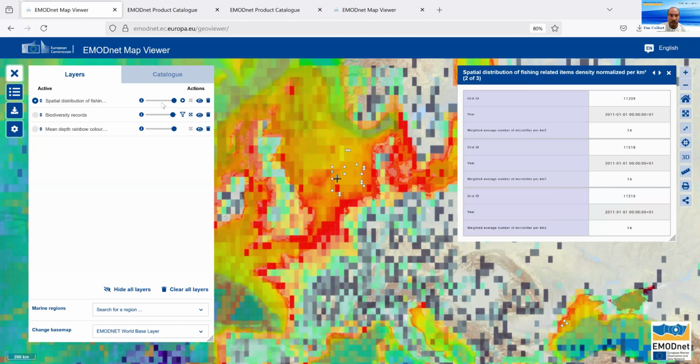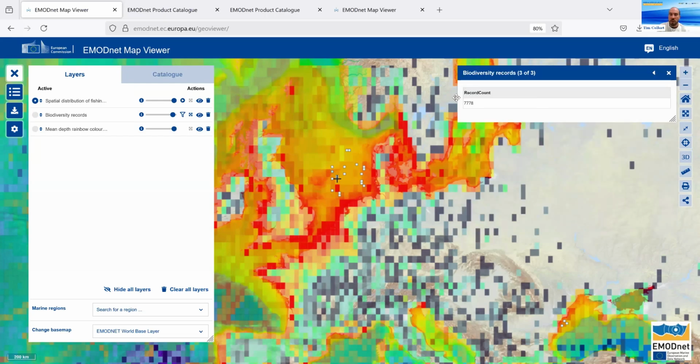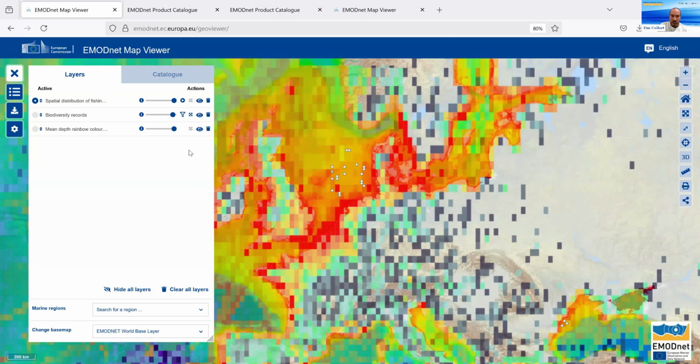The second one is the litter information, so the distribution of fishing related litter items. And there you can see, for the different grid cells and different timestamps, how much weight of this kind of fishing related litter was collected. And then the third one, you see that in this little cell, there are 787 records of biodiversity, of occurrences of different species recorded. So that's the main way you interact with the data layers on the map.